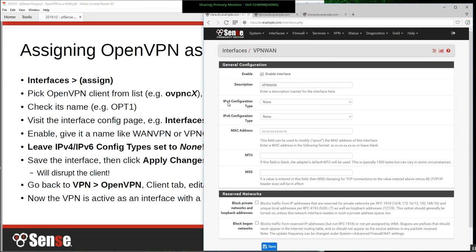You want to leave these IPv4 and IPv6 configuration types left on none, because we do not want pfSense to try to configure these, because those will be handled by OpenVPN internally. And all these other options you can just leave at default. You don't really want to change anything else. Just enable it, give it a name, boom.